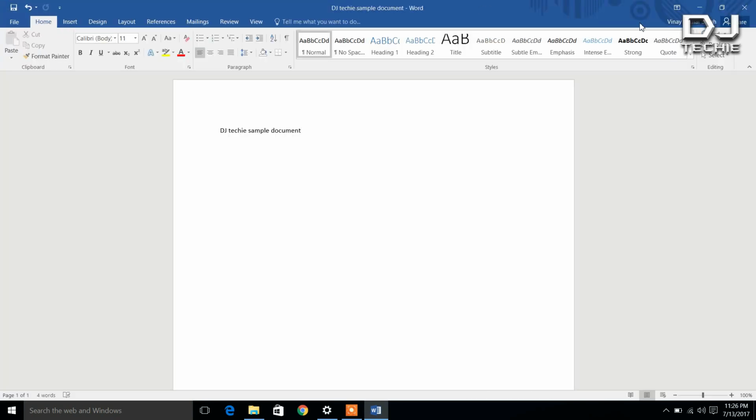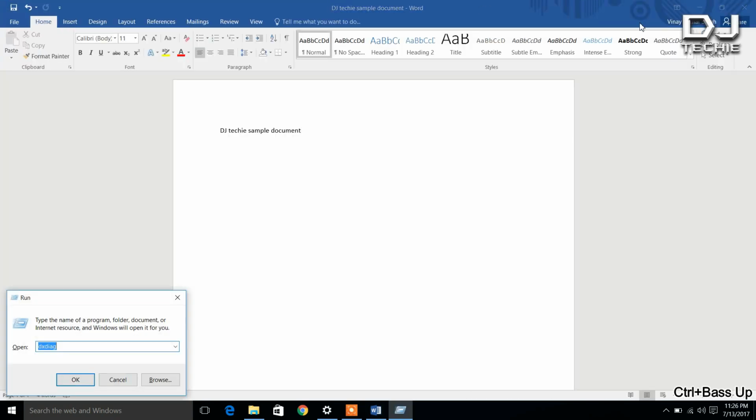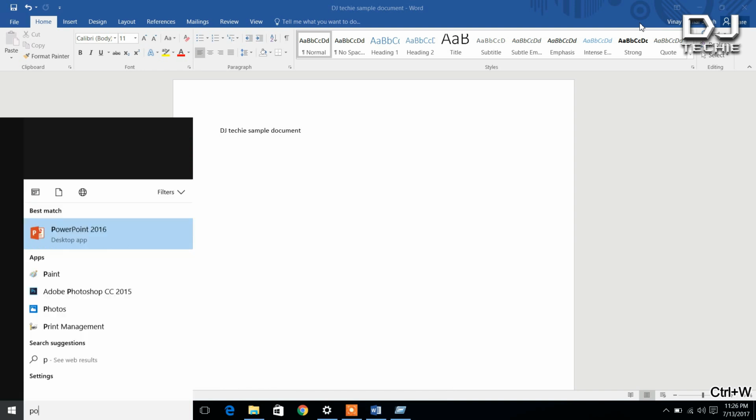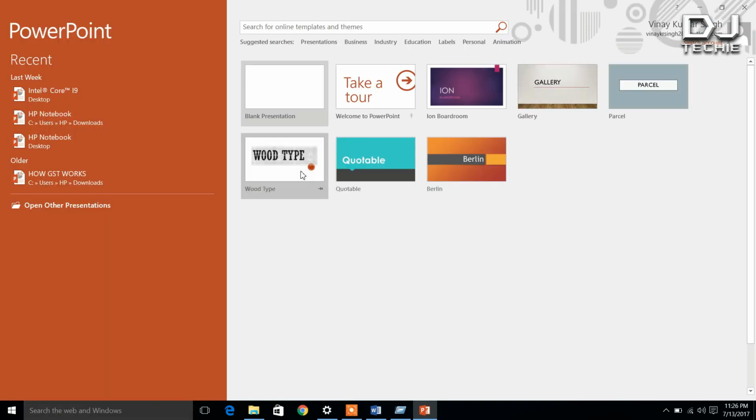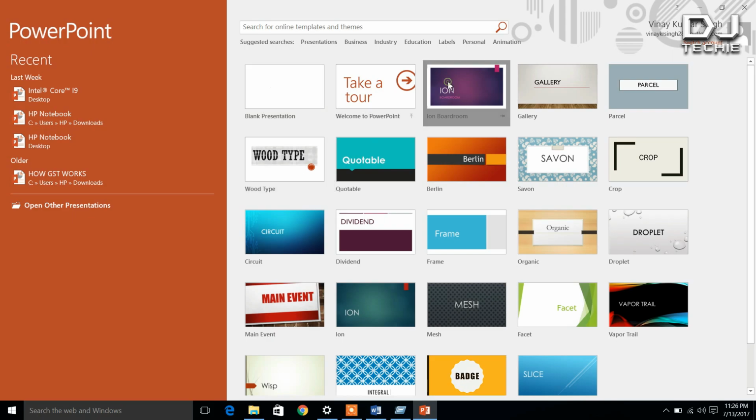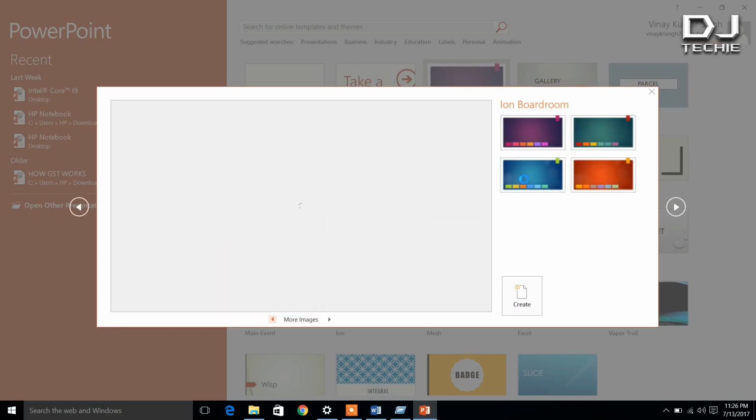So as you can see how fast it is, and I will also open PowerPoint now. So once we click on PowerPoint, see how fast it's loading, and let's create some sample presentation, and I will create it.